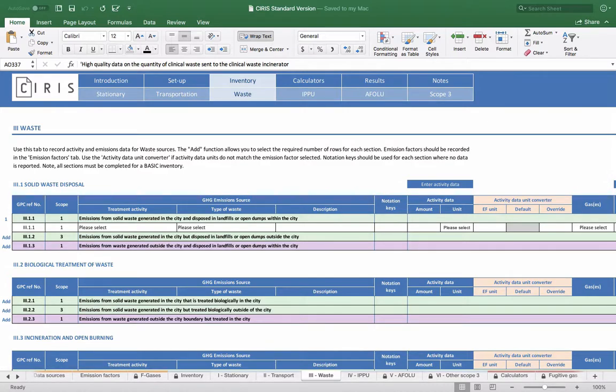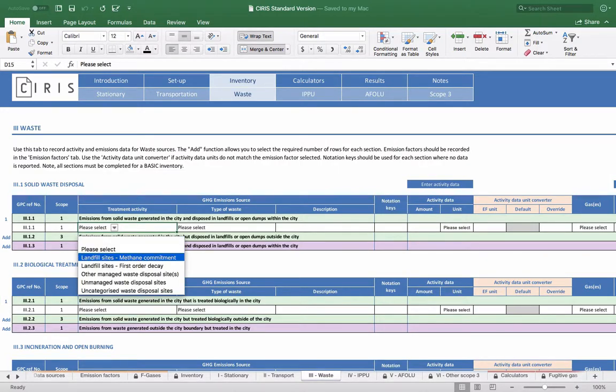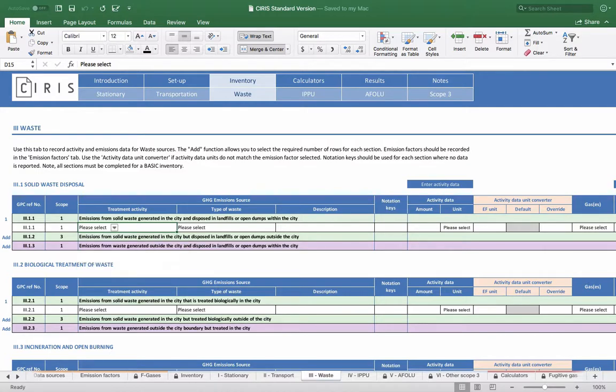Now that we've finished adding this row, simply repeat this process to add data to the remaining tables for the different activities. Note that the options available to select under the Treatment Activities column varies in each table, as they are specific to the types of waste and treatment methods.